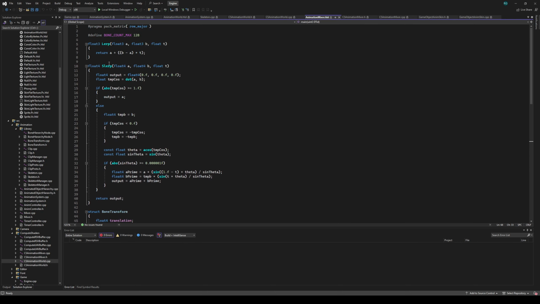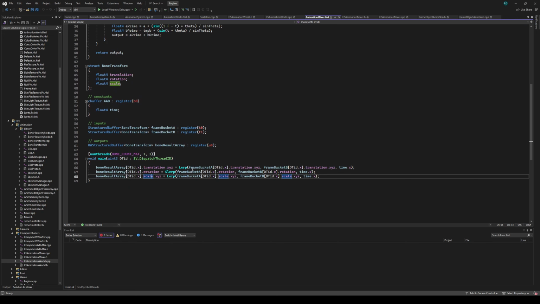So the underlying shader looks like this. It's got lerp and slurp, and then it does the correct thing for each type of transform right here, and it'll spit that out into the bone results array. And so the num threads here is just the bone count max, so that this will occur for each bone and update each of them.